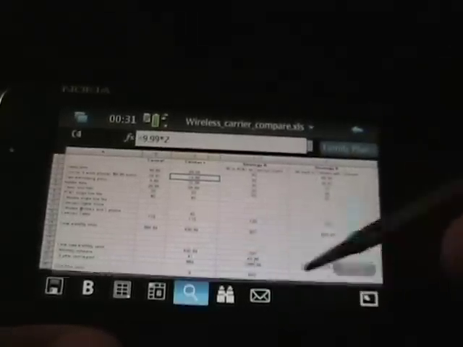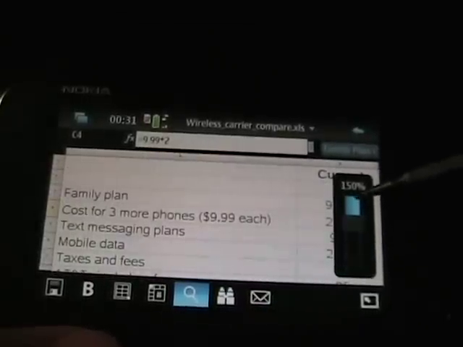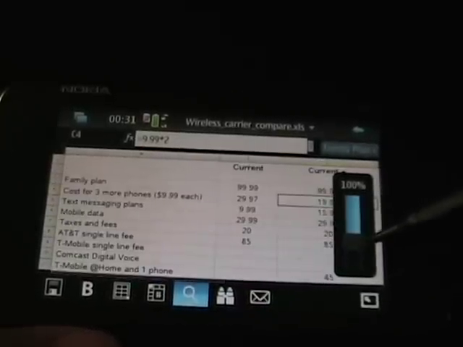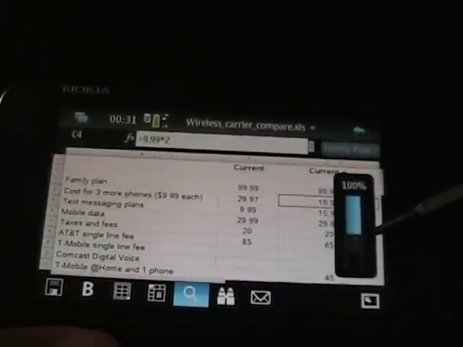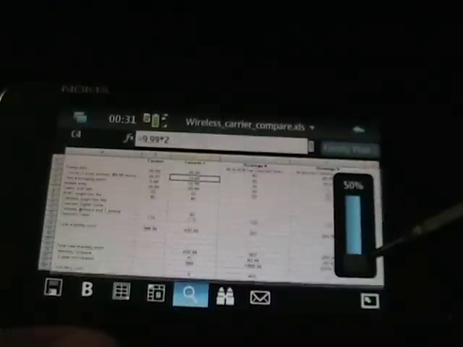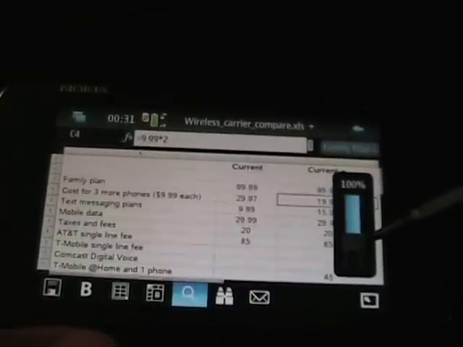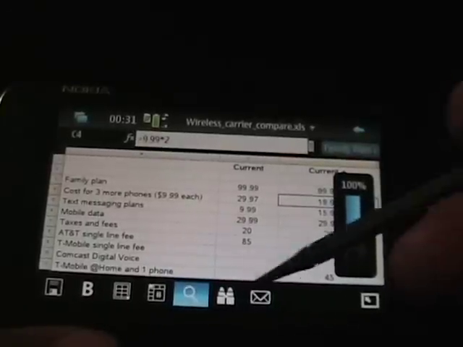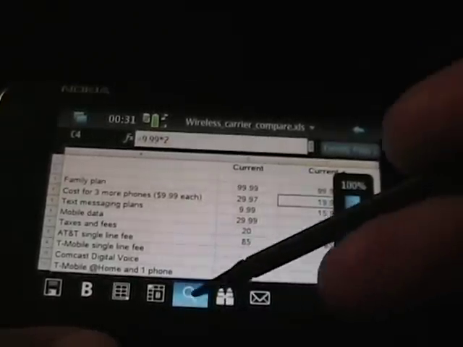The next one over is a zoom level. It shows over here, there's 50%. If I tap, it goes 150 and 200. There's three zoom levels in the software. So let's stay at 100%. Actually, there's four. So there's 50, 100, 150, and 200. I go back to 100. And this will stay there until you tap. It's a toggle for the zoom.